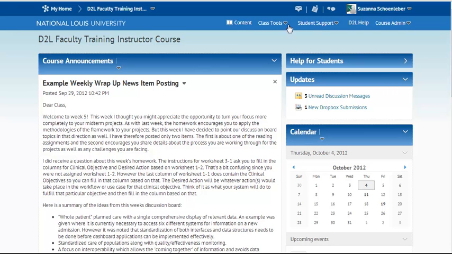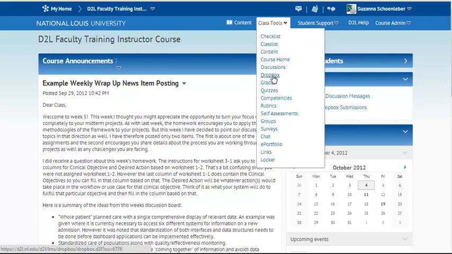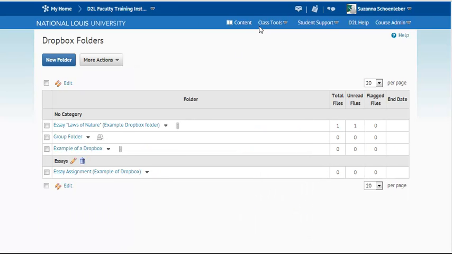So from within a course, you would come to Class Tools and choose Dropbox. That's how you would access the Dropbox. Here you can provide feedback, assign grades for students, return submissions to students or track changes, and it's all from this single location.